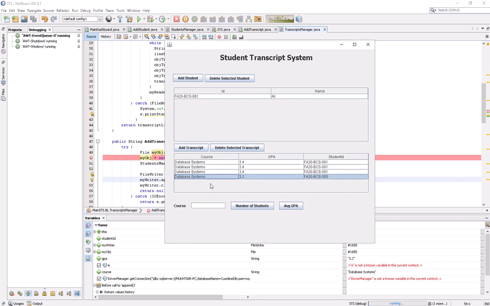What is left for you guys is that you need to implement this method, delete selected transcript. I have implemented this record functionality for you, and now your responsibility in the lab is to implement this task. Okay, it is mentioned in the lab task or homework exercises.